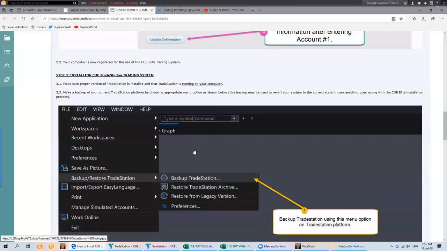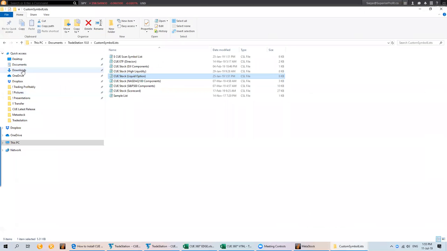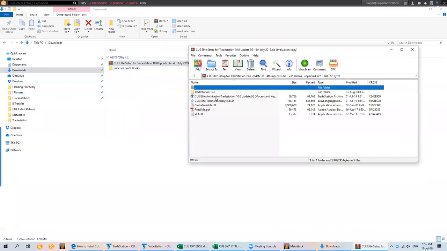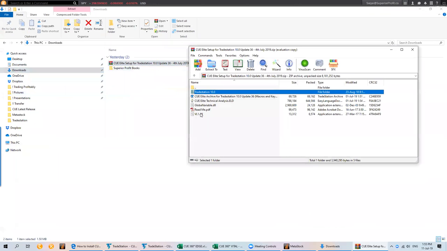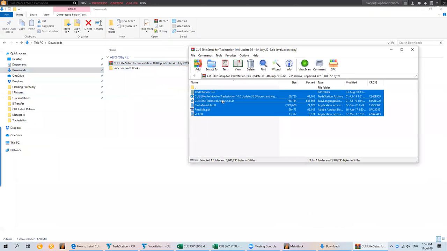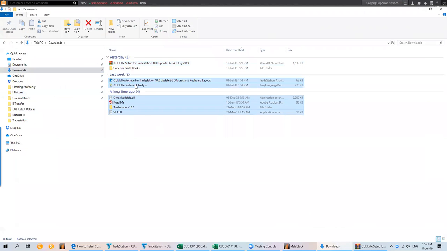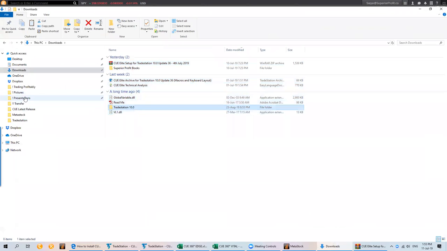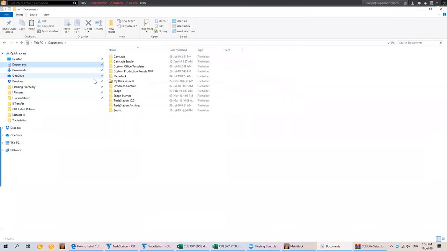Then you look at the download file. Let's look at the downloaded file. In the QElite downloaded file, that will be a zip file, you have multiple files under that and folders. You can drag and separate them into a particular folder. It has a TradeStation 10 folder. You copy the TradeStation 10 folder and go to your documents. Here is also a TradeStation 10 folder. You simply paste it.